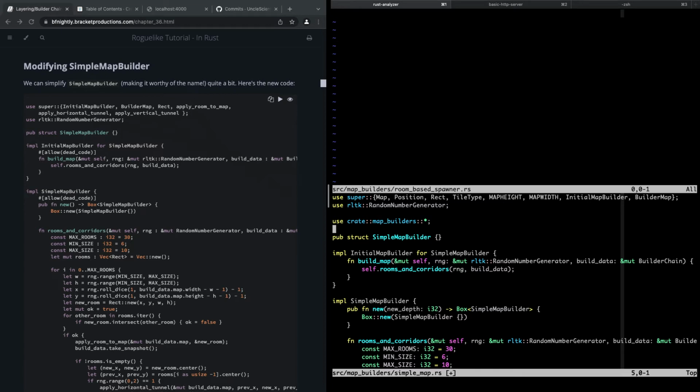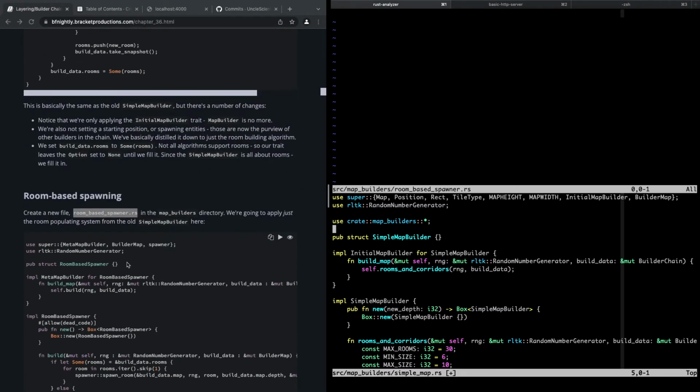Okay. So I think we need to do the same imports here. Oh, almost none. So we don't need map. We just need MetaMapBuilder, BuilderMap, and then spawner. I don't think spawner is there, but we'll find out when we try to build it. Okay, and then the random number generator, we'll just copy paste that there. And now we have RoomBasedSpawner, which doesn't have any data in it at all.